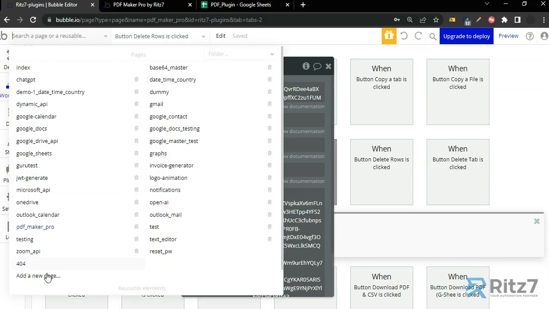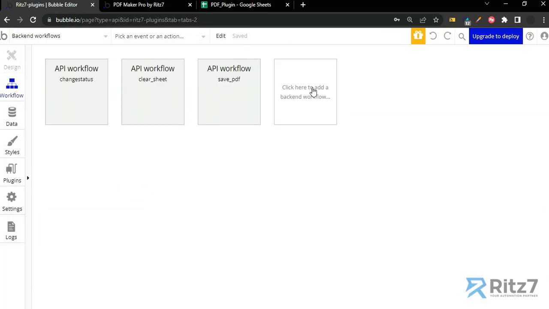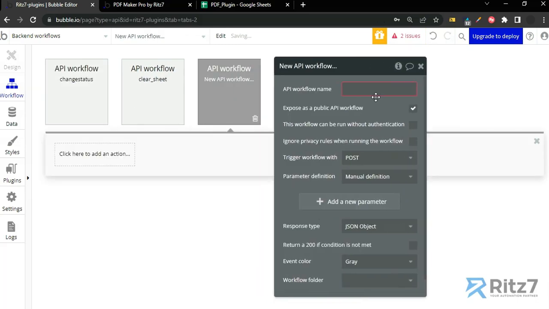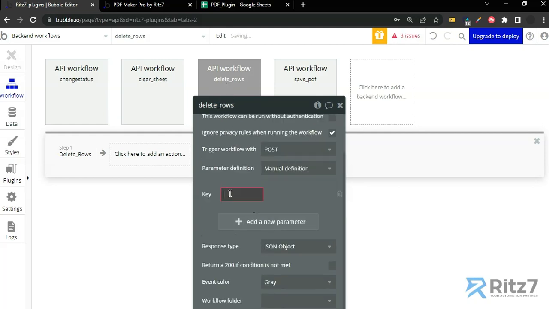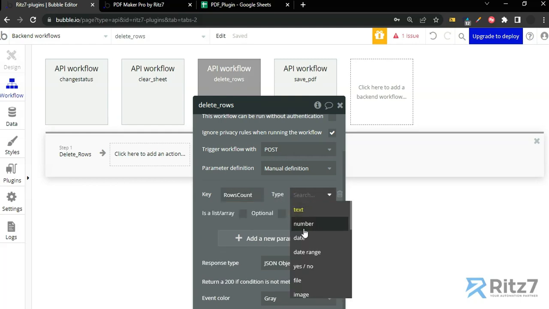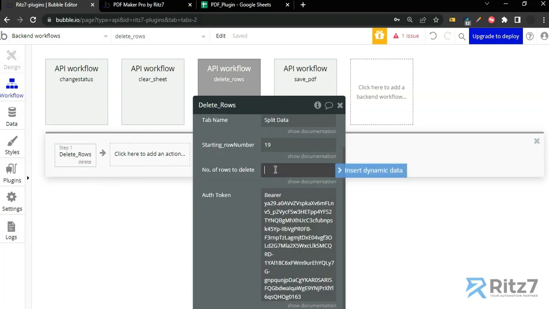Copy this, go to the backend workflow, and create a new API call, which will be delete rows without a space. Put this. Now all of this can be sent dynamically, or you would want to keep everything as is and only the number of rows can be dynamic, which can be added here as rows count, which is a number. So come over here and say this.